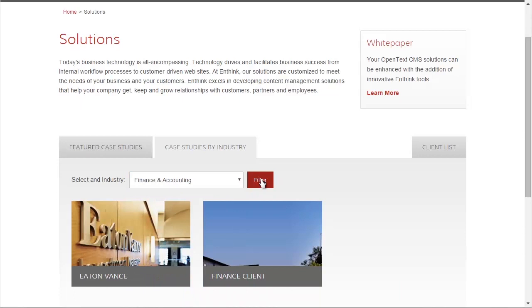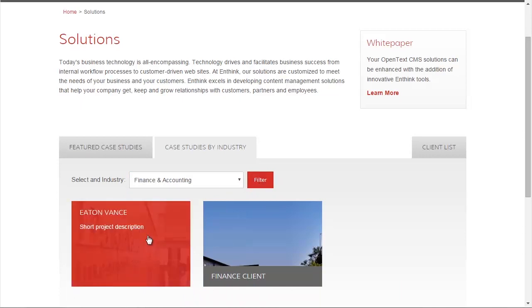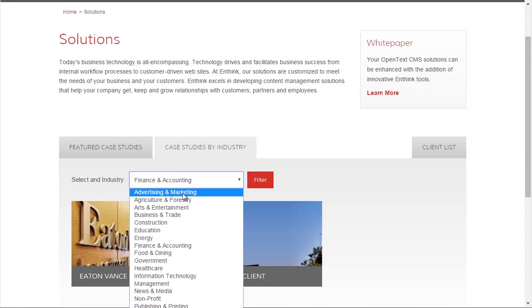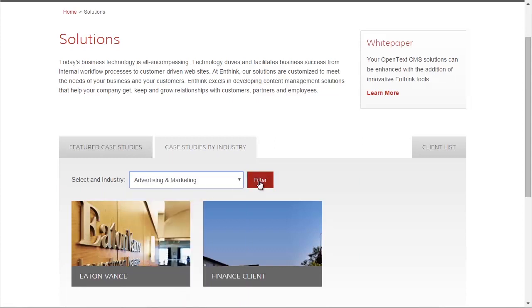Now, only the relevant clients are shown. As you can see, this first client is tagged only with Finance and Accounting, whereas the second one is tagged with Finance and Accounting, as well as Advertising and Marketing.